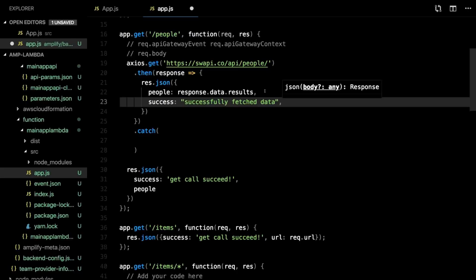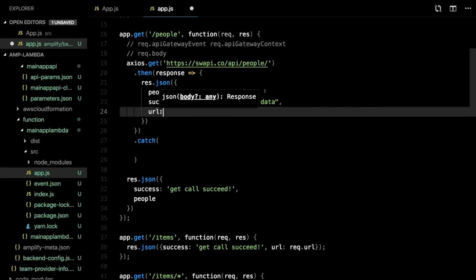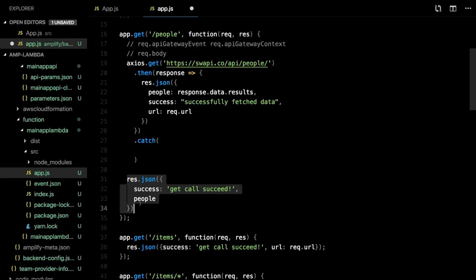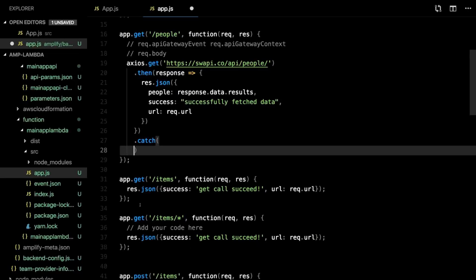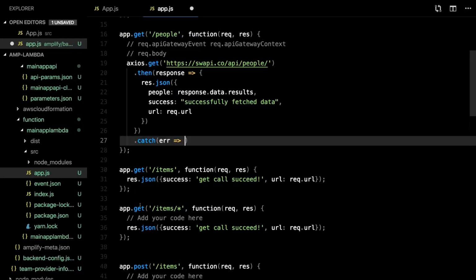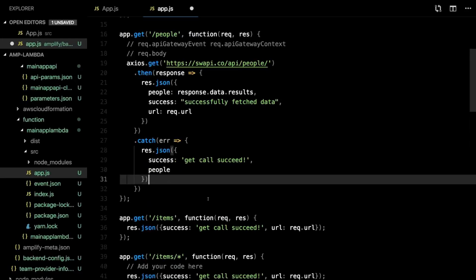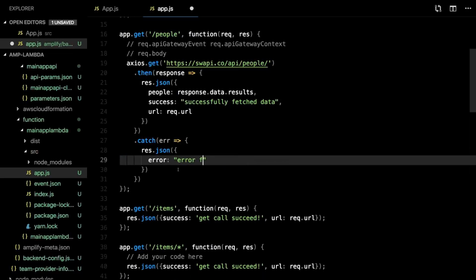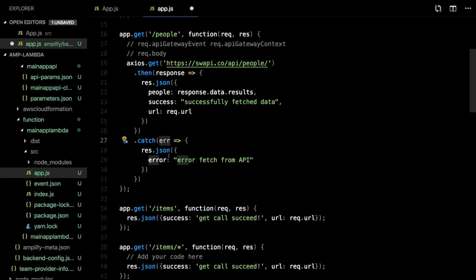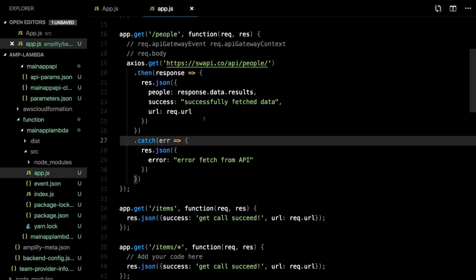And then we'll also have maybe the URL just to show you the request.url that we used. And then in the catch block, if there is an error, we can also return something to the client. So let's go ahead and make this return something as well. So we can say response.json, and we can just say error fetching from API. Okay, that looks pretty good. So I'm going to go ahead and save that.